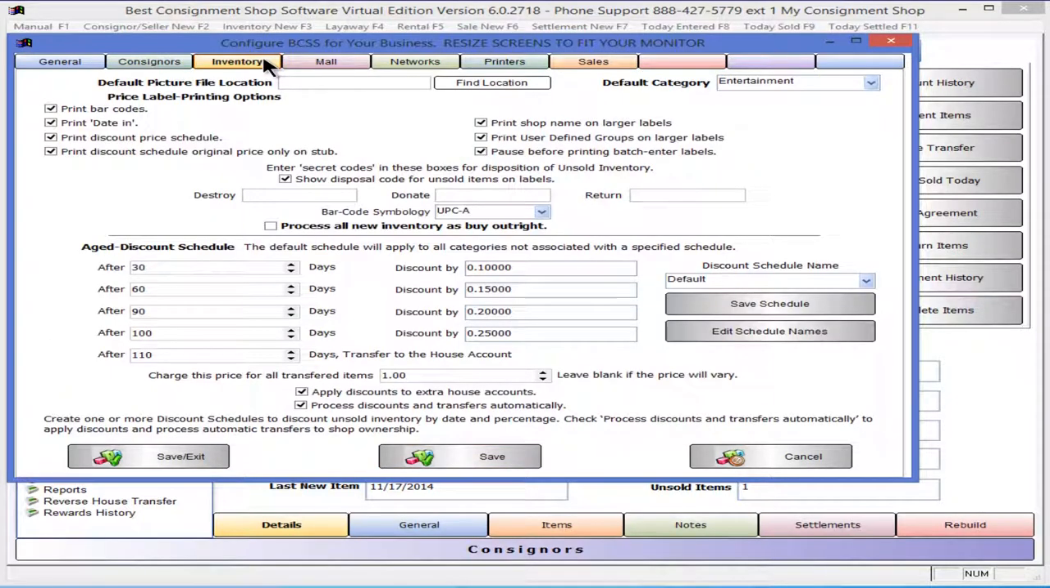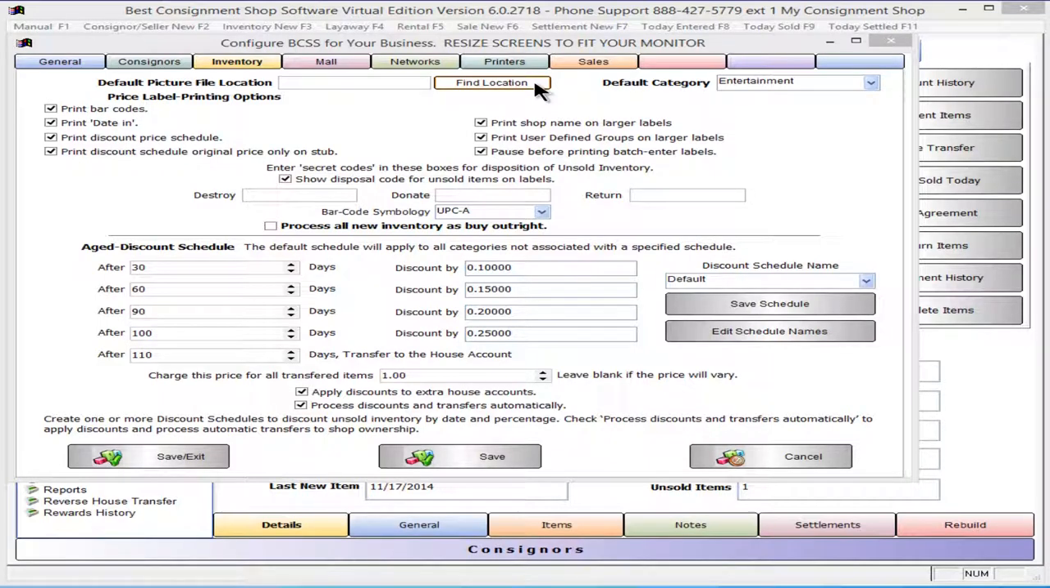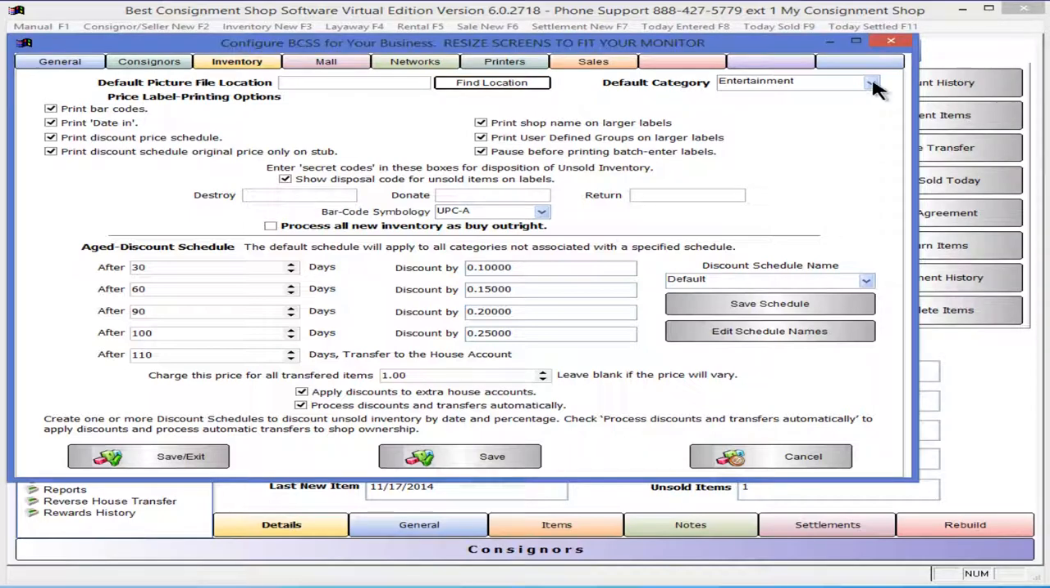Click Save, then select the Inventory tab. If pictures of items will be taken, click Find Location and point to the folder that will contain the images. Set a default category that will be entered on inventory entry screens.